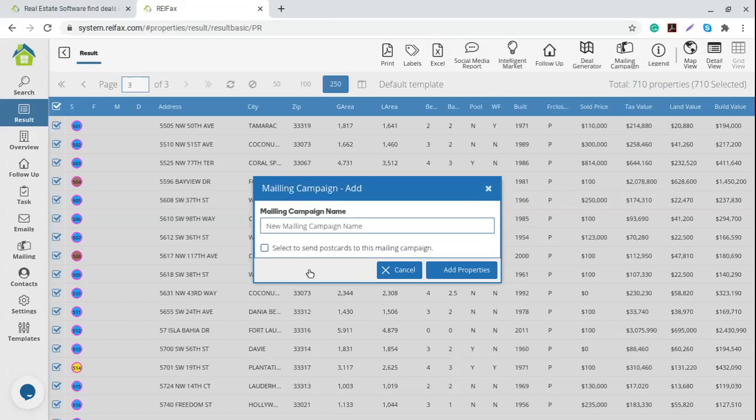So click on new mailing campaign, put the name here. Again, I'm going to put here webinar, pre-foreclosed, close. What else? Oh, single family homes 2020. That's it. Oh, this is in Broward. Okay, didn't write it correct.